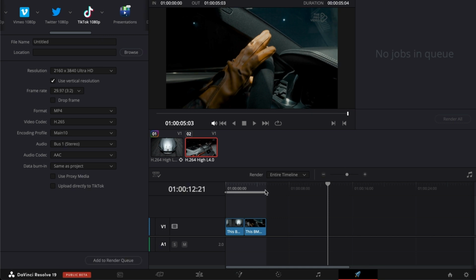So there you go guys, this is the best DaVinci Resolve TikTok export settings for your videos.